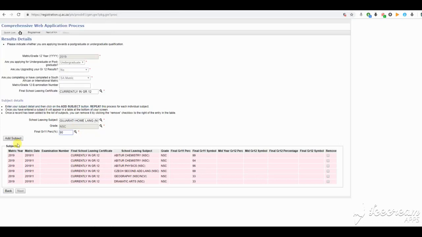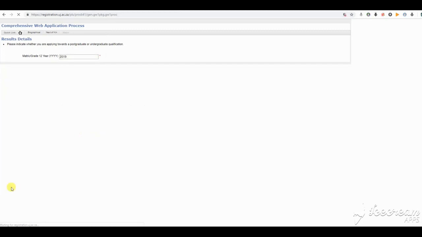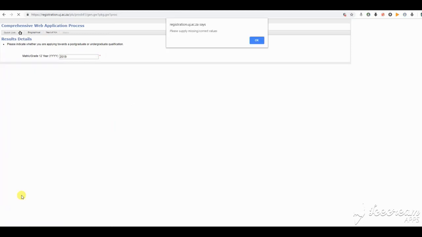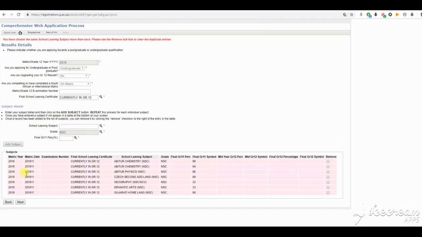Then after adding, this next button will be enabled to say, okay, you can go to the next page. I can click on next here once I'm done with adding my subjects. It turns me to the link, but it's showing me that there are some missing details. Let's see what they're saying. Okay, let me see. Remove this.